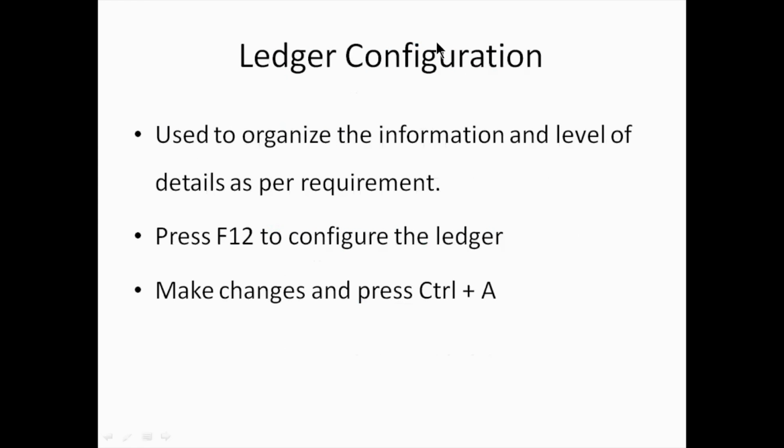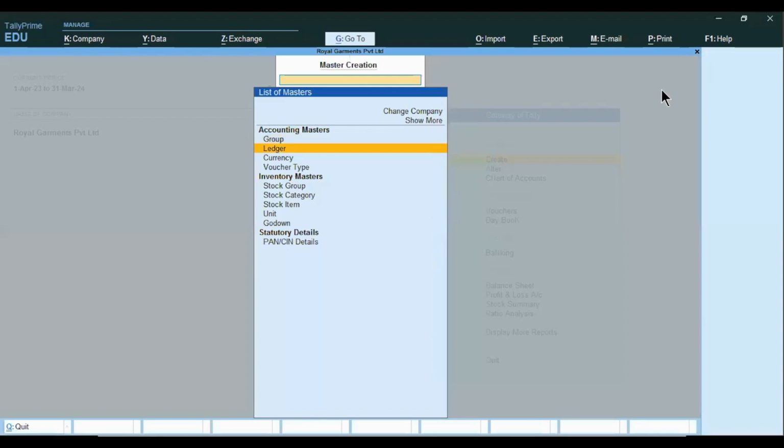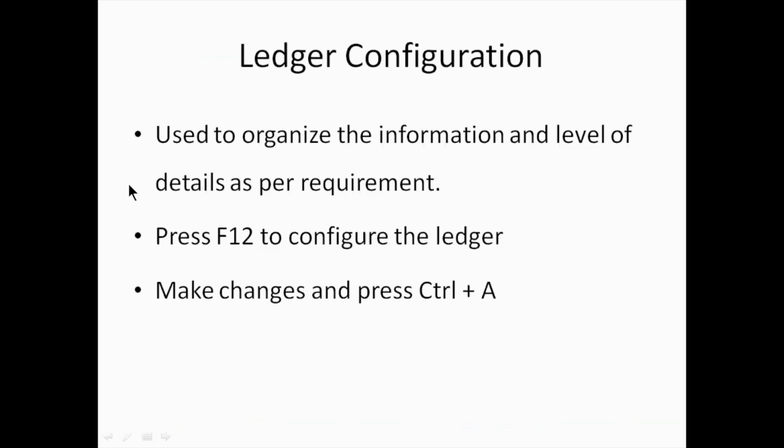Next part is ledger configuration. As we have created ledgers, suppose we are in create ledger. This is the screen where it asks different questions: name of the ledger, under which group it will go, mailing details, banking details, and opening balances. Apart from this, if you want to give extra information regarding the ledger, in that case we need to configure the ledger. Configuration of the ledger is used to organize the information and level of details as per the requirement.